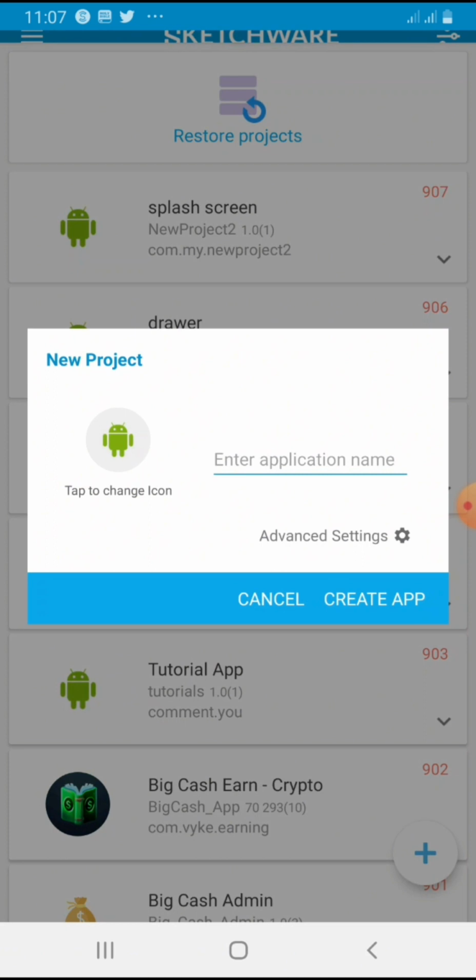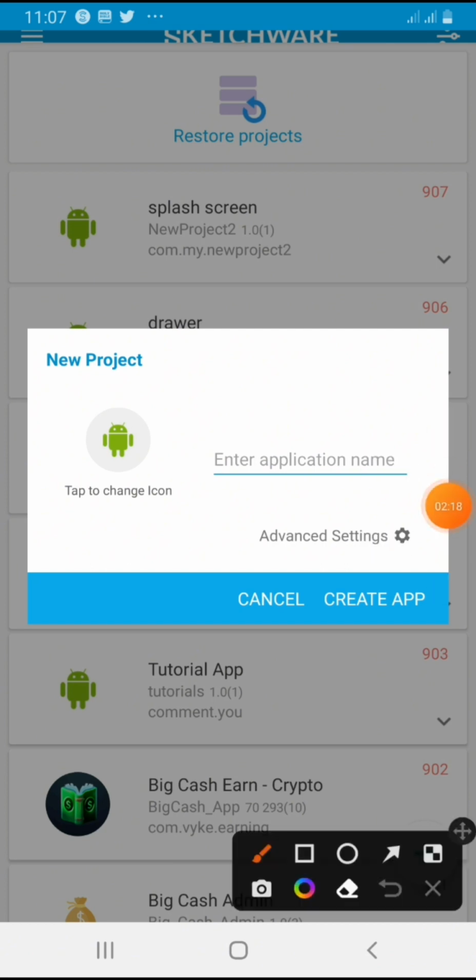Okay. You see tap to change icon. You see enter application name. You see advanced settings. Then you see create app. This tap to change icon, you have to click on it to insert any icon that you want for that app. Look at what I mean. Click on it.